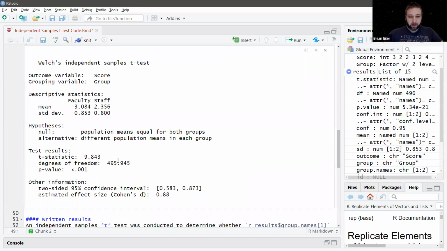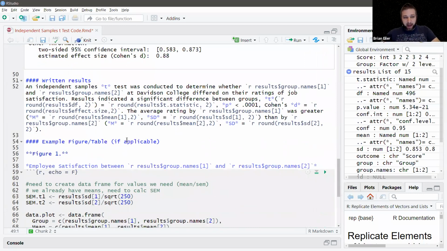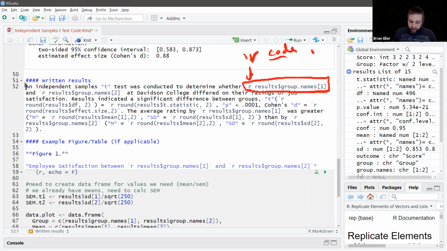What we're going to do here is use R to give us all of the numbers. So let me show you how this works. I'm starting at line 52 here, and we're going to say an independent samples t-test is conducted, and then we're going to use this inline code notation where we have a little dash, the letter R, and then some code here, and then another little dash. And that code is going to tell R, when we spit this out, to spit out the results of this code.